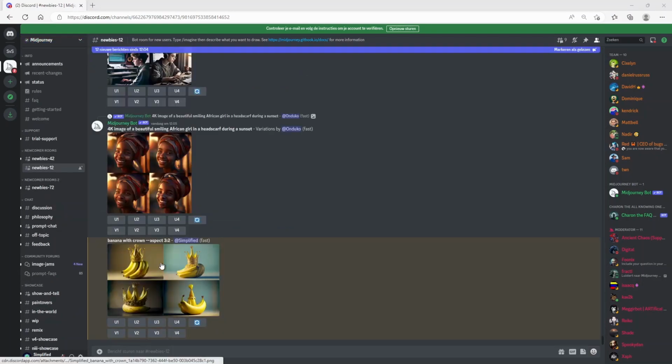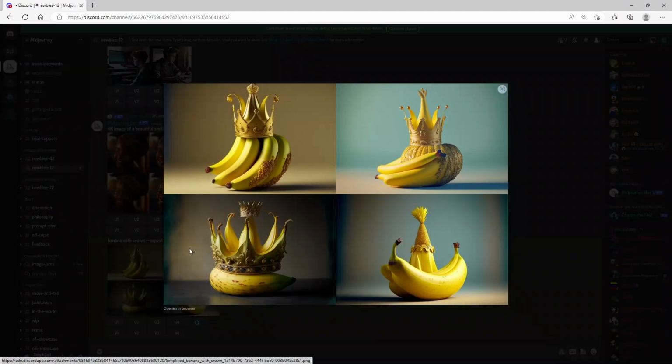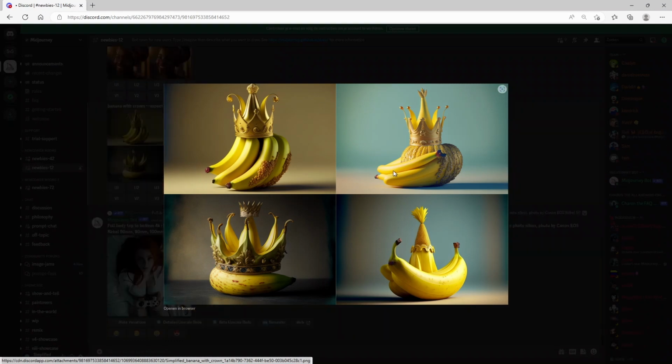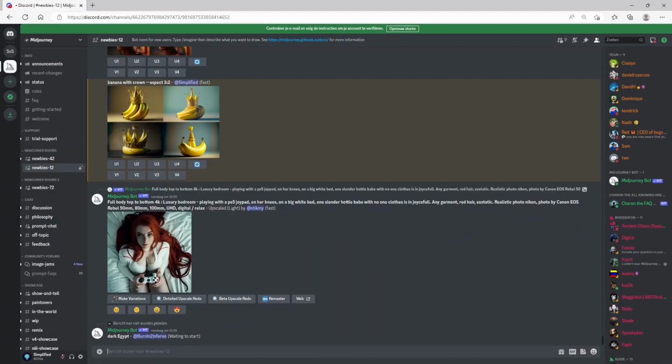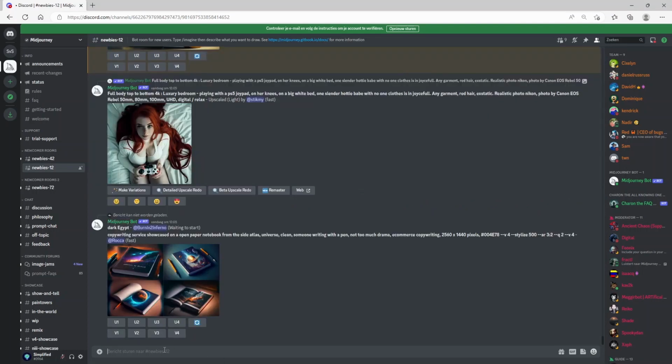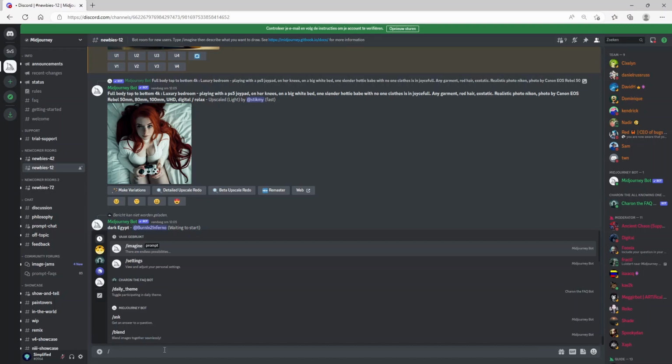Alright, so the Midjourney bot is actually finished now. So you see it created 4 images of a banana with a crown, where we asked for the 3:2 dimensions. So another thing we can consider when optimizing your images is using the version. You can do this in 2 different ways.